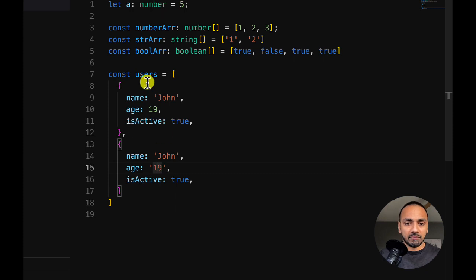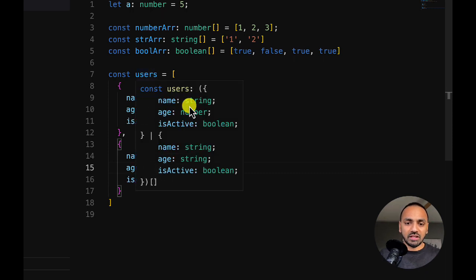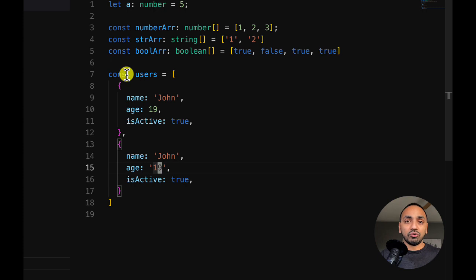Save that, and if I hover over users, you can see that there's 2 types available to us, and the type is looking very messy. The reason for that is because we have 2 different kinds of objects in this array. As I keep adding more and more objects, and each object may be slightly different, it will assume that each object is unique, so each object has a different type, which is not great. I want my users to be very specific and linearly aligned.